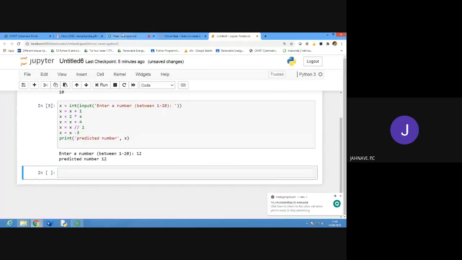Anyone? How will this logic work, sir? Oh, Jahnavi, you want to see the logic, right? Yes, tell sir. Yeah, I will tell you. It is all mathematics, very simple.